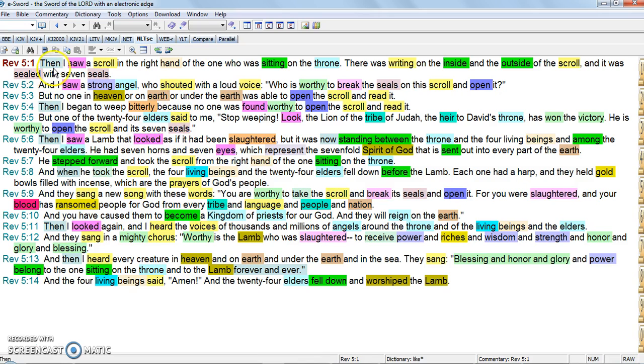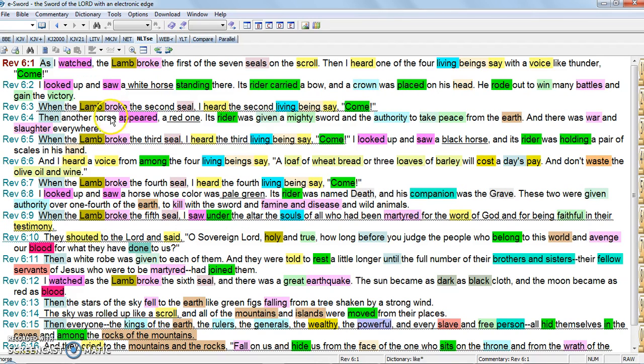Now, notice these words in this grayish blue: then, when, then. You notice there's a sequence here. This is lesson number 2: God teaches in a sequence. Something happens. I saw the scroll. Then I began to weep bitterly. Then I saw a lamb and looked up. Then I looked up again and I heard the voices. So something happens, then something else happens.